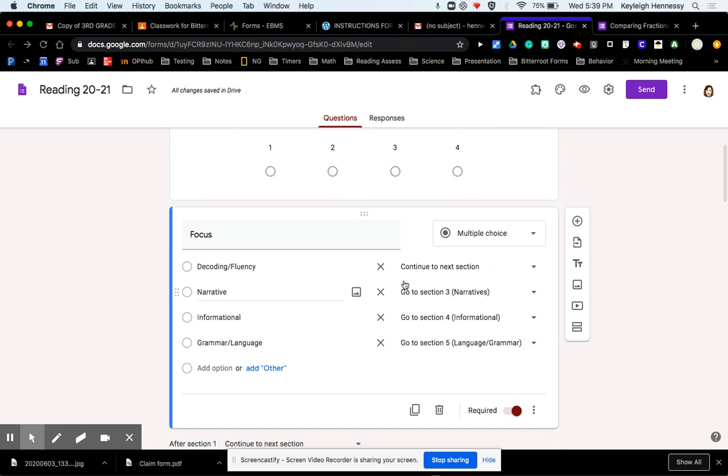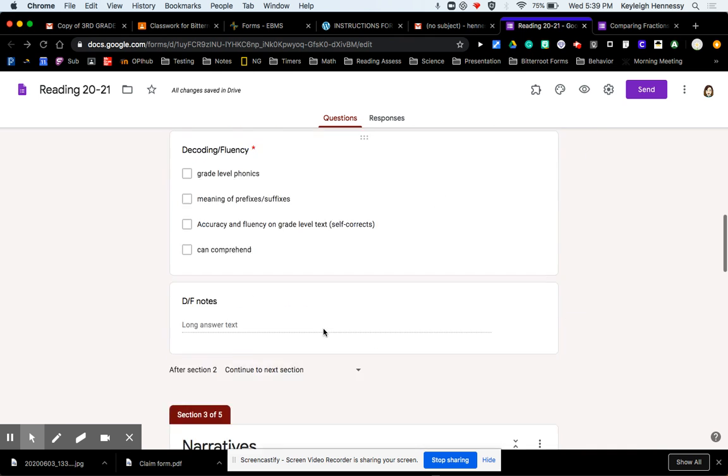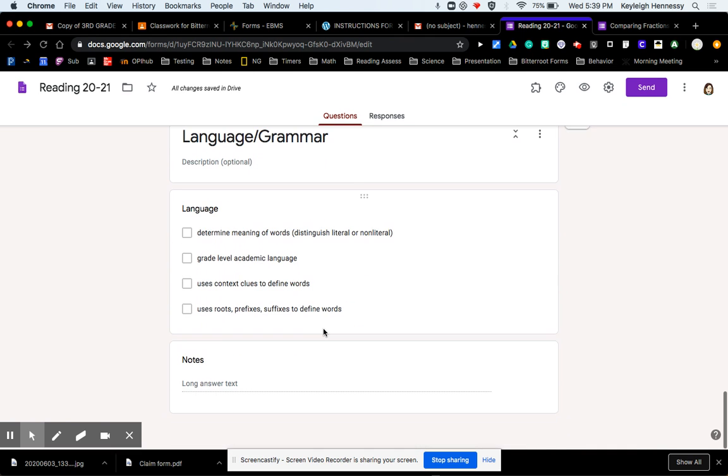It's going to skip right over decoding and go straight to section 3 that I titled narratives. If I select informational, it's going to skip over all of that. It's going to go straight to informational, and language and grammar is going to go to language and grammar.